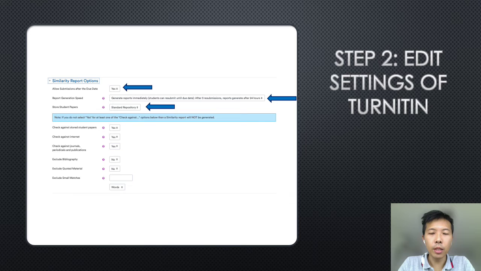Our next option is to decide whether to store the students' papers. You can choose to store them for Turnitin comparison against future submission, or you can choose no repository for sensitive students' work. The next few options will allow you to decide whether to check the report for similarity against different items such as the internet, against stored student papers, against journals, against bibliography, etc.